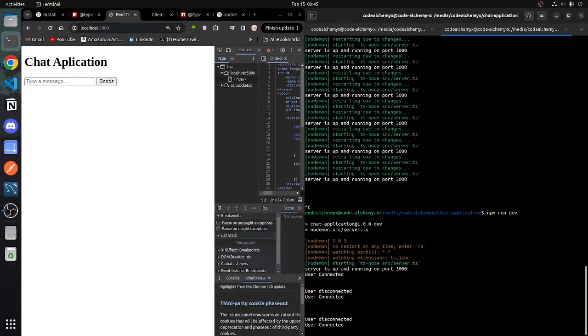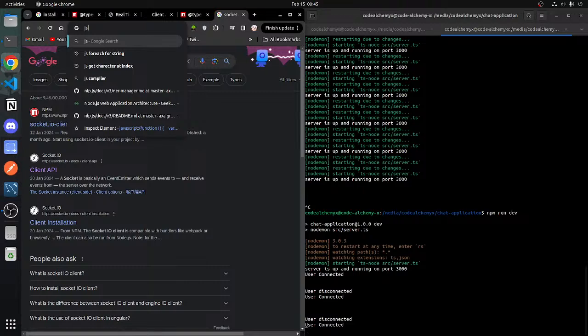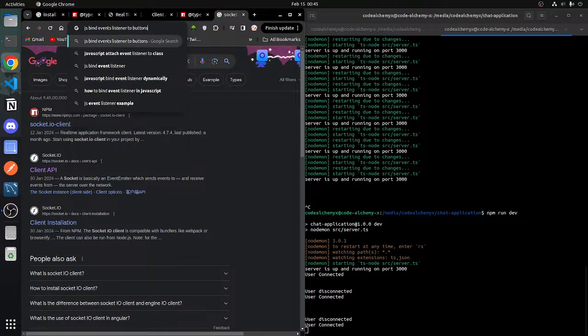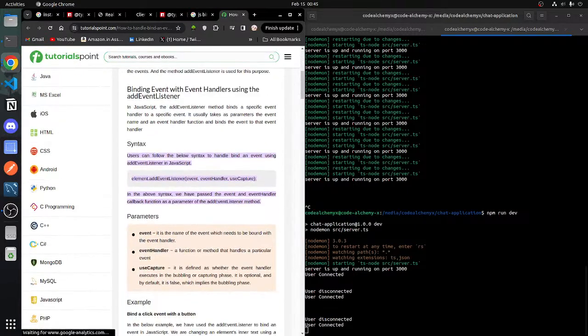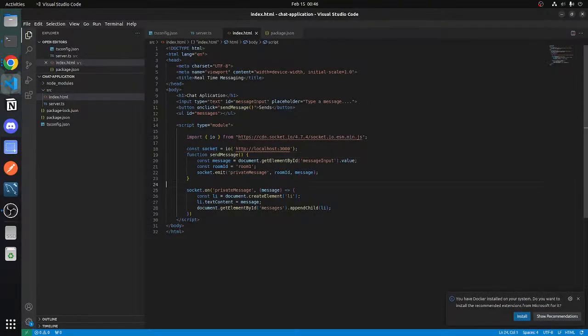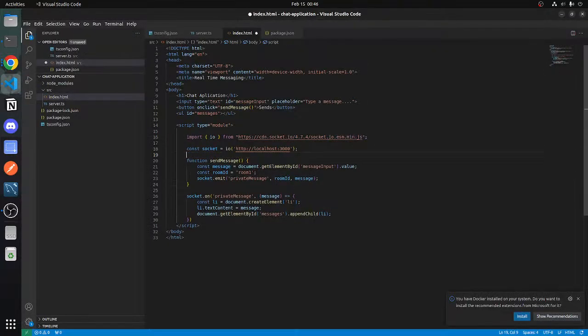So why are we not able to send anything from here to here? So the send message. Okay, so let's see in JavaScript, bind events to buttons. Okay, so I know in jQuery how to do it, but I don't know in vanilla JS. So yeah, we have to select an element. So let's just select an element first.